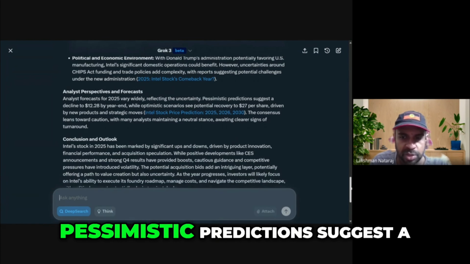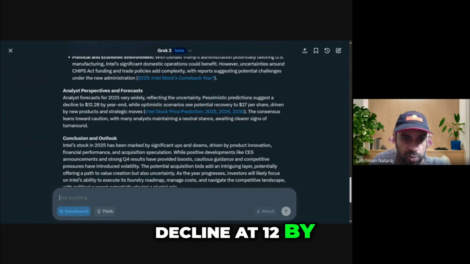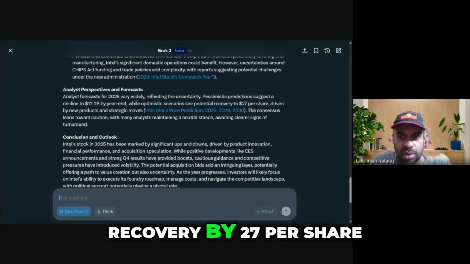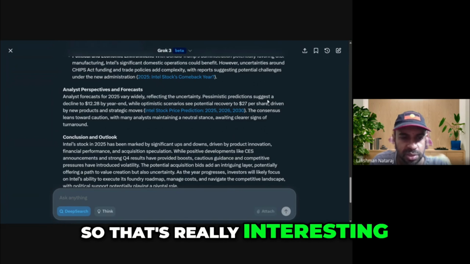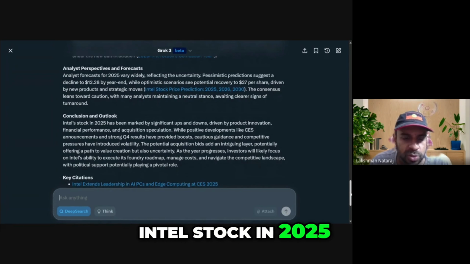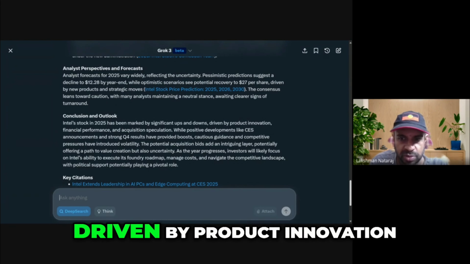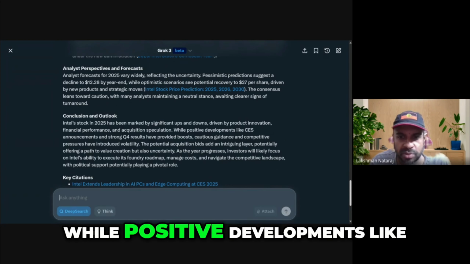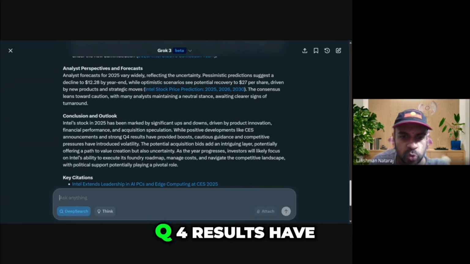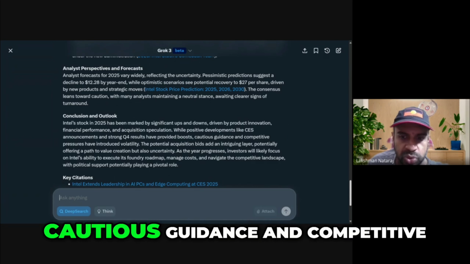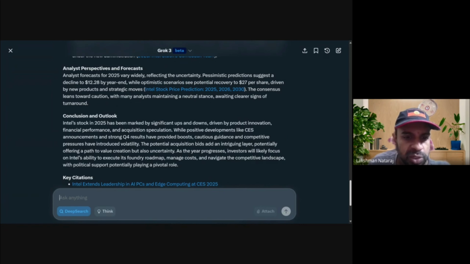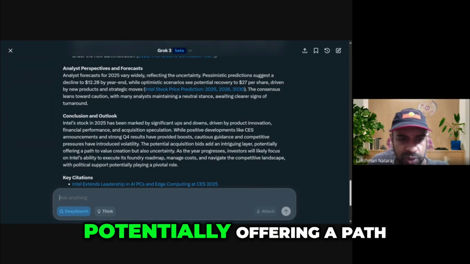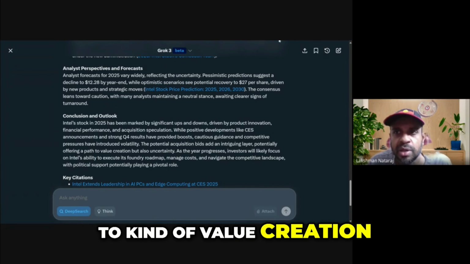It says that pessimistic predictions suggest a decline to 12 by year end, while optimistic ones see potential recovery to 27 per share. That's really interesting. Conclusion and outlook: Intel's stock in 2025 has been marked by significant ups and downs driven by product innovation, financial performance, and acquisition speculation. Positive developments like the CES announcement and strong Q4 results have provided boosts, while cautious guidance and competitive pressures have introduced volatility. The potential acquisition bids add an intriguing layer, potentially offering a path to value creation, but also uncertainty.